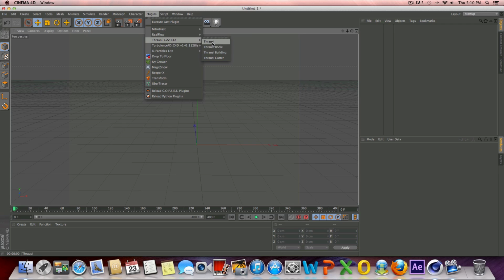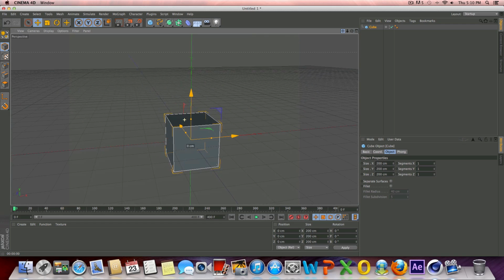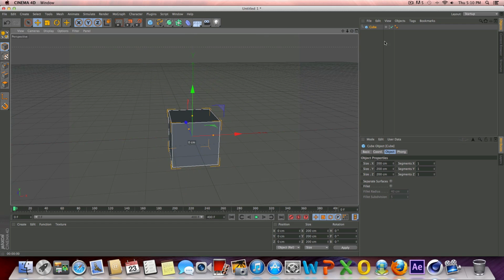Throwsy is a little bit more simple to use, and Nitroblast is pretty much Throwsy on steroids. You have a lot more options, so that's basically all Nitroblast is. It's pretty much the same thing, but like I said, there's a little bit more you can do with Nitroblast and several more options. But anyways, I've used Throwsy in a lot of my videos, but in case you haven't seen any of those videos, I'll go ahead and demonstrate Throwsy for you real quick.